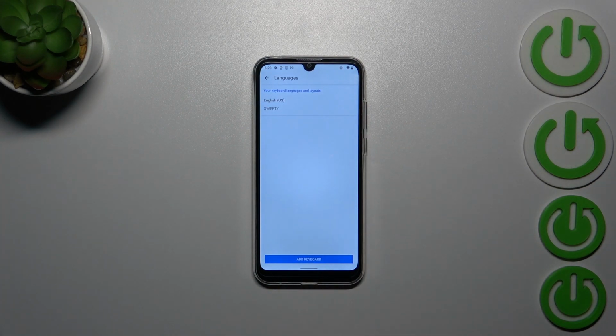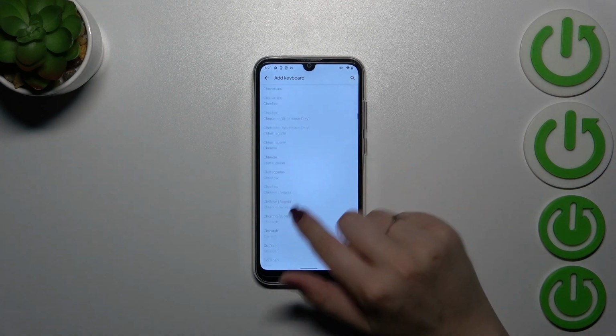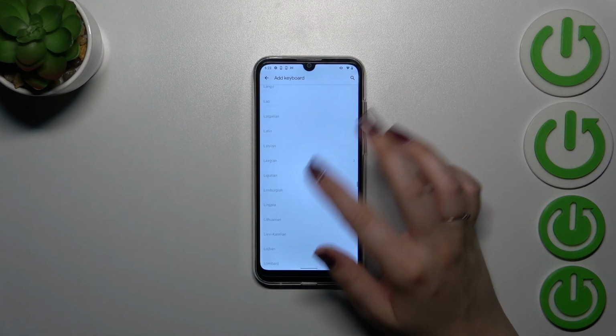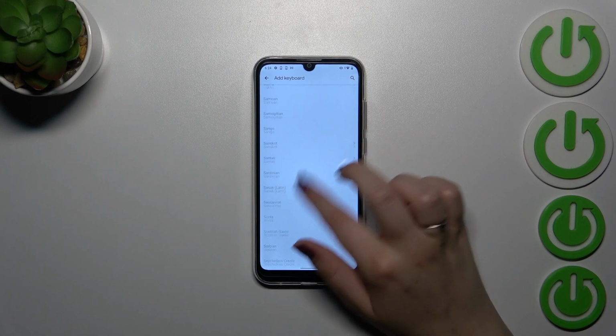And here we've got the list of currently applied languages. We've got only English, so let's tap on Add Keyboard. And here we will be transferred to the full list of available keyboards, basically languages from which we can choose. So as you can see, this list is so wide and for sure you will find the language.